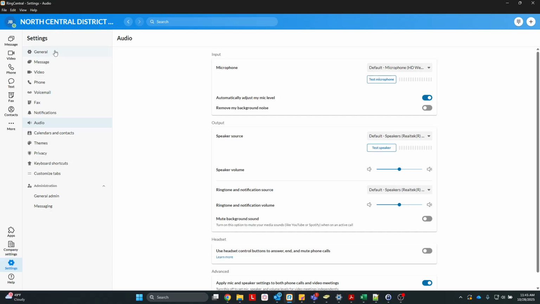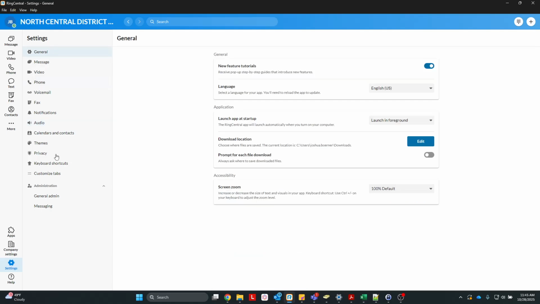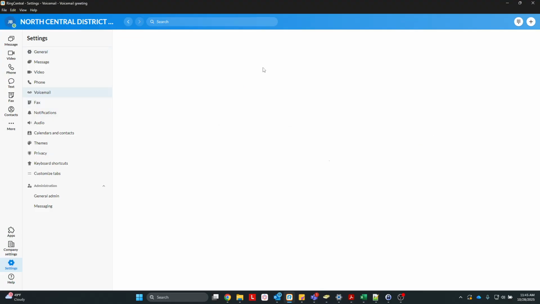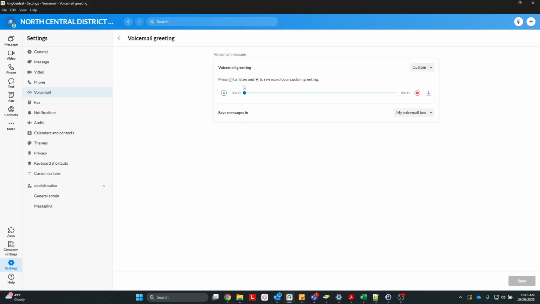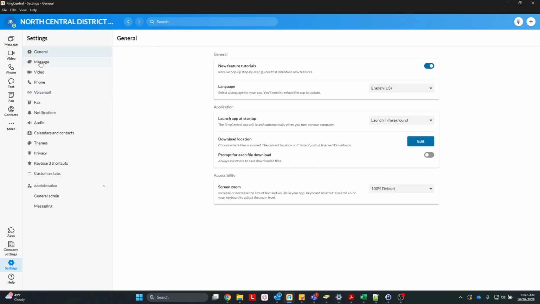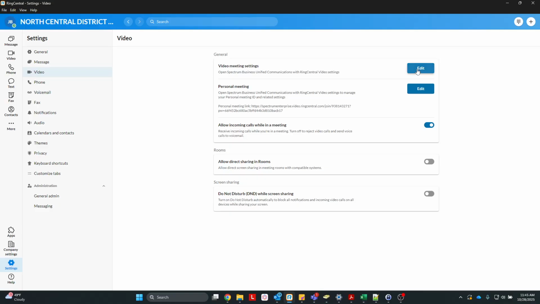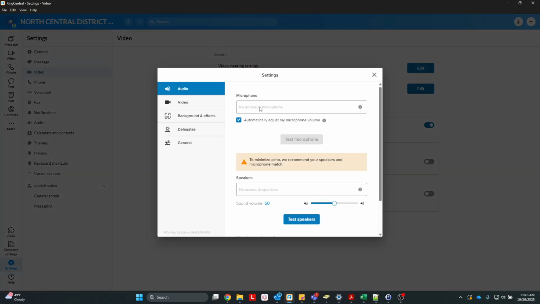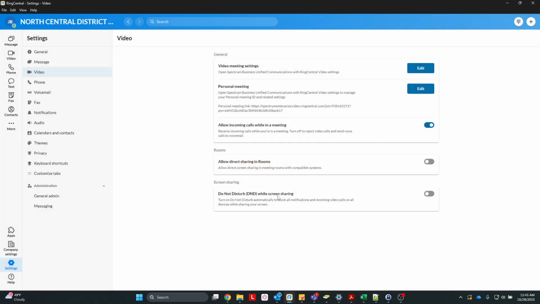If you go under settings, you have all of your options for setting your phone, setting your voicemail recording, greeting, the pin that you use. I have a custom greeting because I didn't like the way it was trying to read my name with the AI. But yeah, that's pretty much it. Messaging, video, you can set your video messaging settings, as far as like which webcam and headphones and everything that it uses.